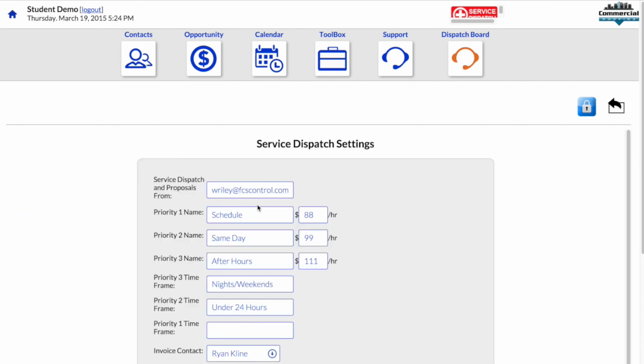And on the very top here, you'll find a spot to plug in an email address of which all of your service dispatch emails will come from. These are emails that go off to your customer. These are emails that go off to your employees. Most companies come up with a service@joesroofing.com, or it can be your service manager. Whatever email address you enter into service dispatch and proposals from, dispatch emails will come from this address.